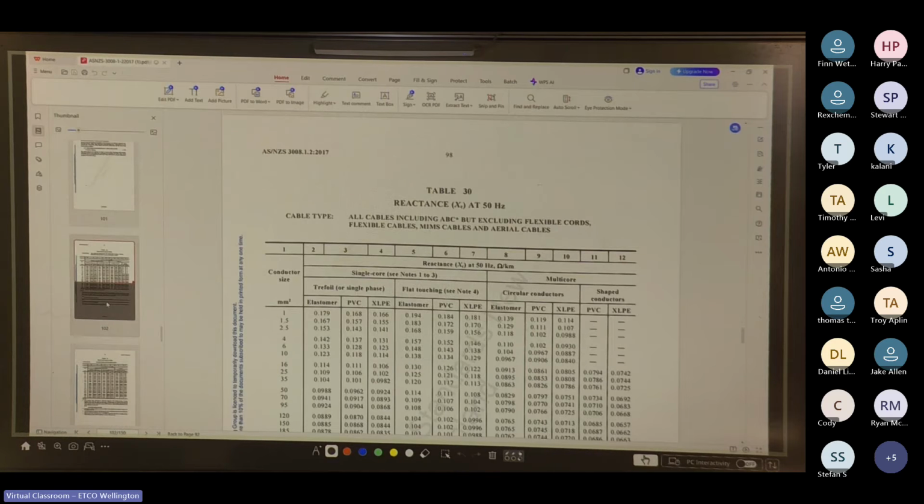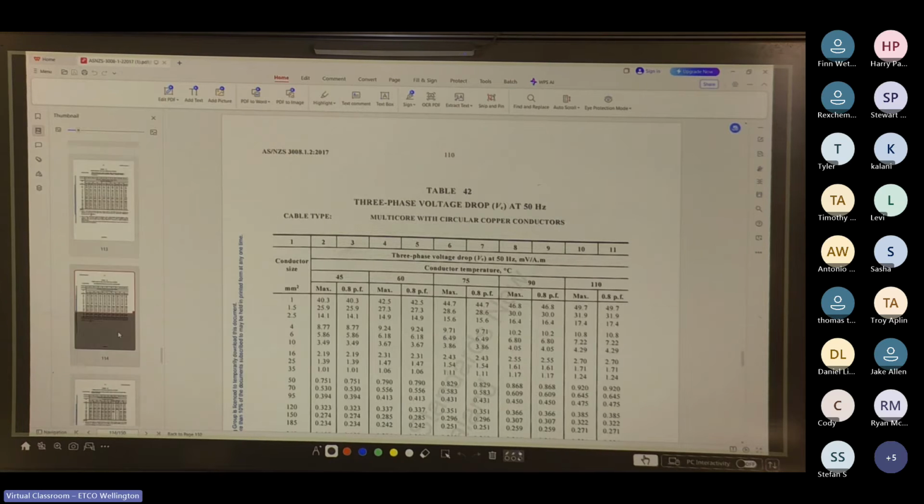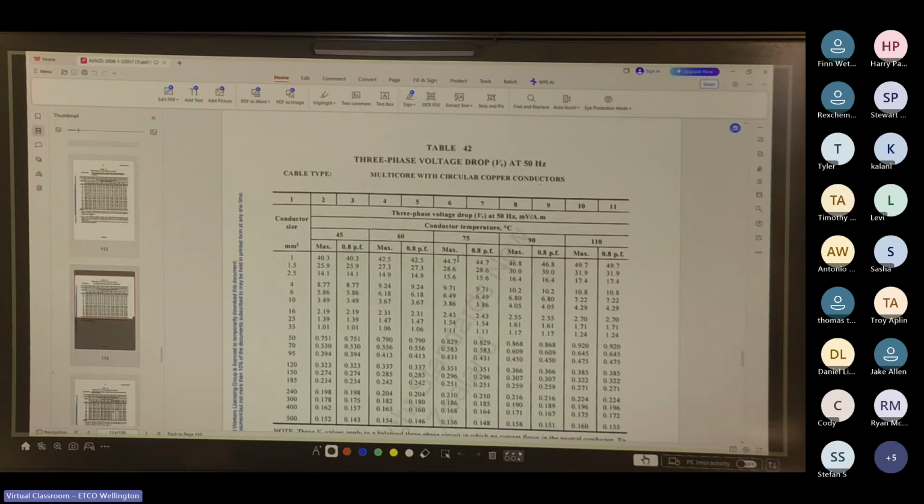Just have a look at them. So you just need to know these exist at this point. You guys will cover them a lot more in year 2 and 3. So here we go, 42. So 3-phase volt drop. So this is the conductor size here.